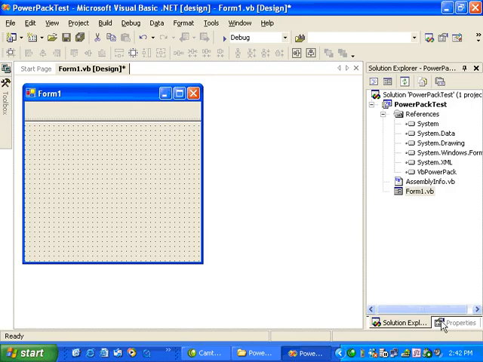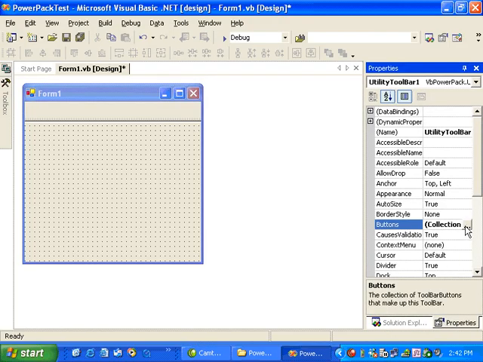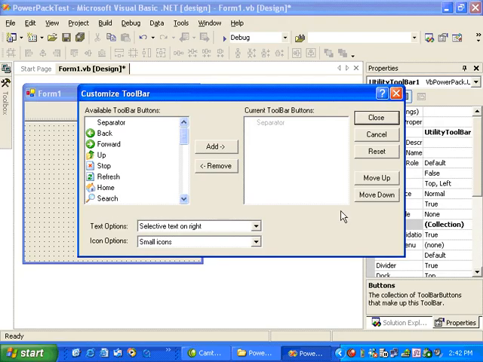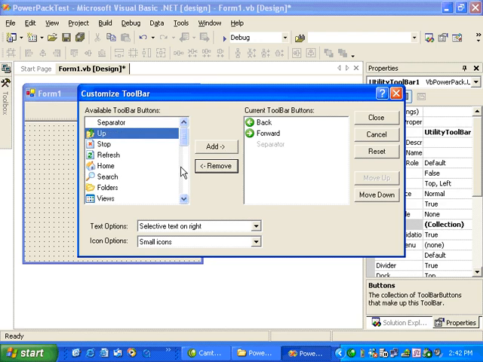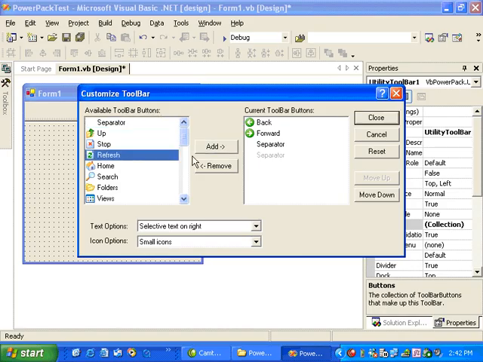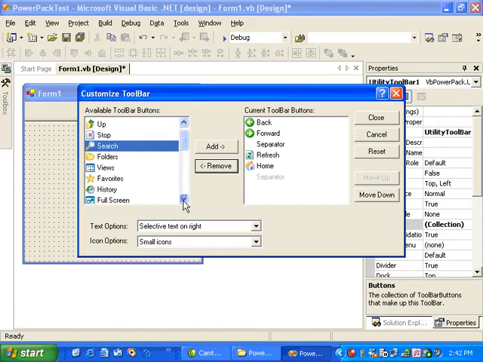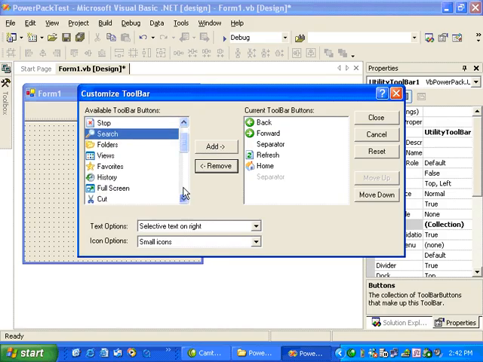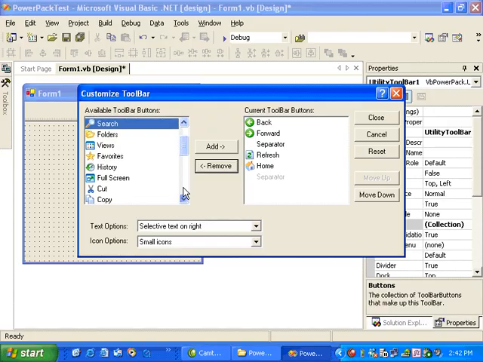So let me select that, switch over to Properties, and there's a simple editor here that allows me to choose the buttons that I want to see. So let's say I want to have a back button and a forward button. Maybe I'll add a separator, and then I'll put on, let's say, refresh and home. In addition, you'll see that I have a bunch of other controls to choose from, things like cut, and copy, and paste. All the common stuff, I can just go ahead and add those to my toolbar.